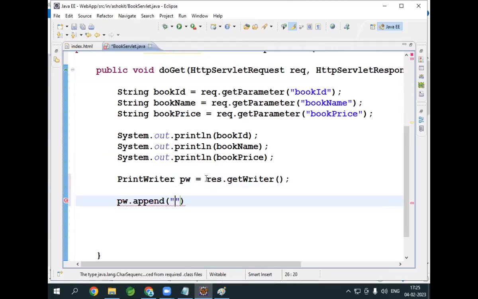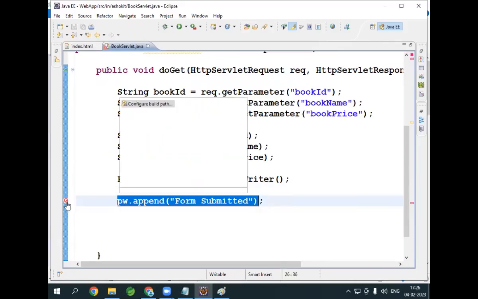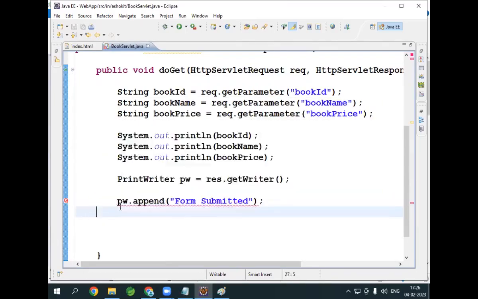PrintWriter dot append "form submitted". Now, printWriter dot append "form submitted". What is the exception? Configure build path. There are so many issues.